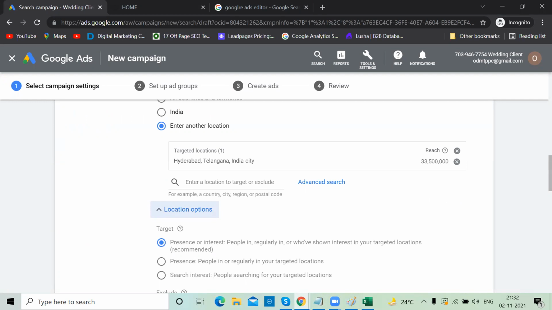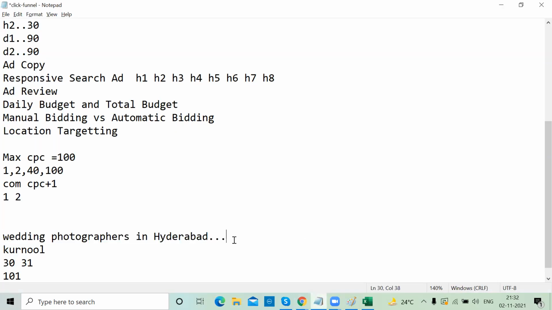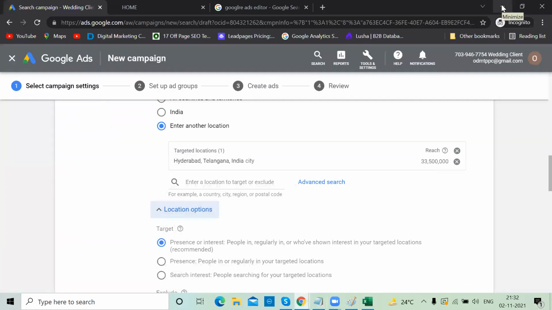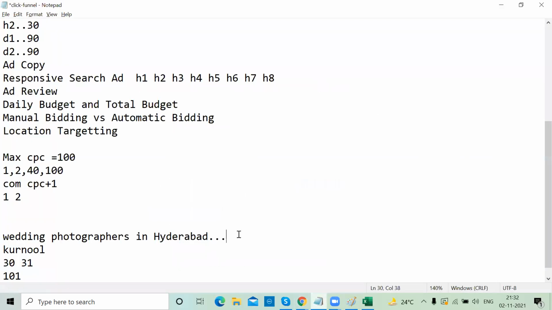Maybe there is a possibility people from different places are also searching for your keyword, and the ad will appear. But I will say that small companies should control this. Otherwise, the Kurnool person taking the service in wedding photography, what is the success rate? Maybe very less. Then why should I waste money? Instead of that money, I can utilize it for the Hyderabad people only. Correct? So small companies, I'll tell you about it.